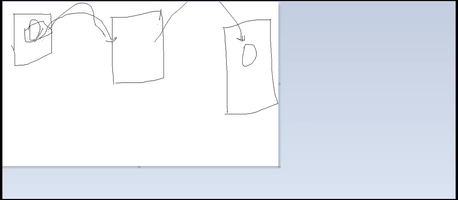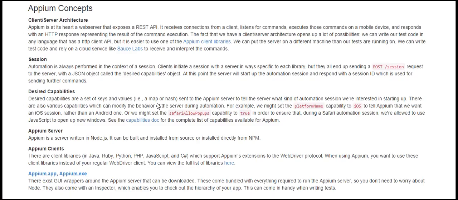So you need to know what's happening at the backend before you start. Appium has the capabilities of both iOS and Android frameworks built into it, which can take care of your testing. Now, coming back, these are the concepts officially defined by the Appium team on their side.